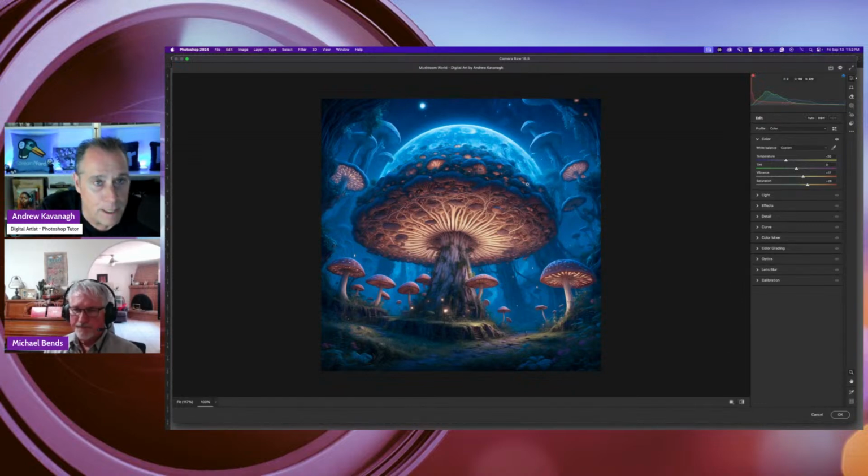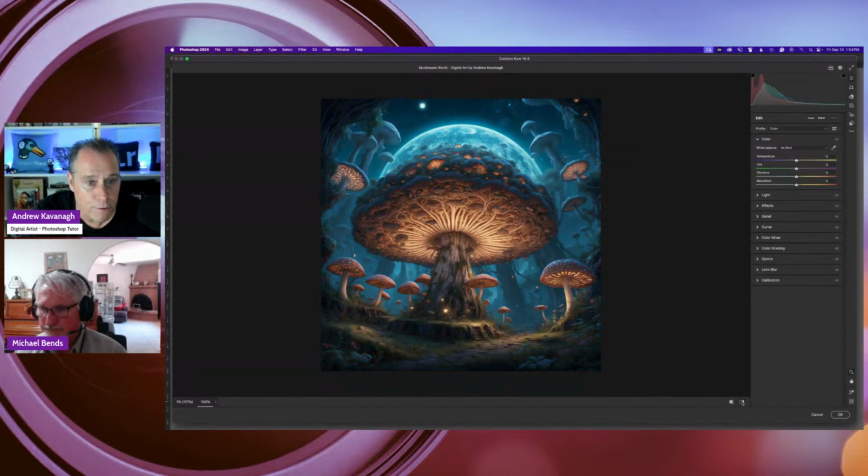And then the thing I like about working in Camera Raw is the bottom right. You have this default toggle. So that's the original, and then that's after. So you can see already the blue is more saturated and intense, and it's got a nice glow.